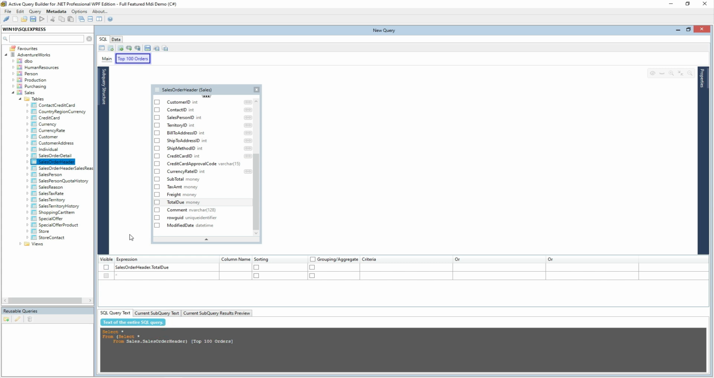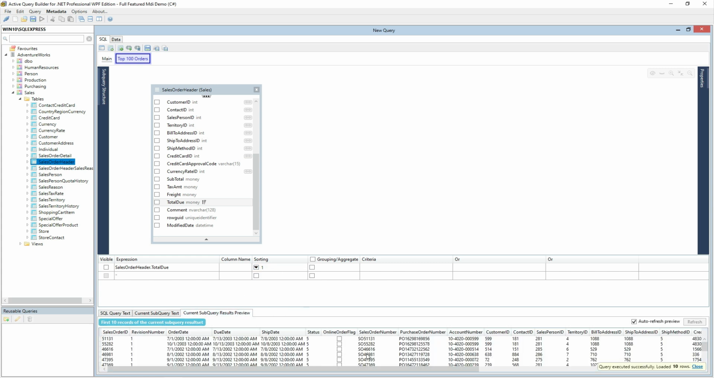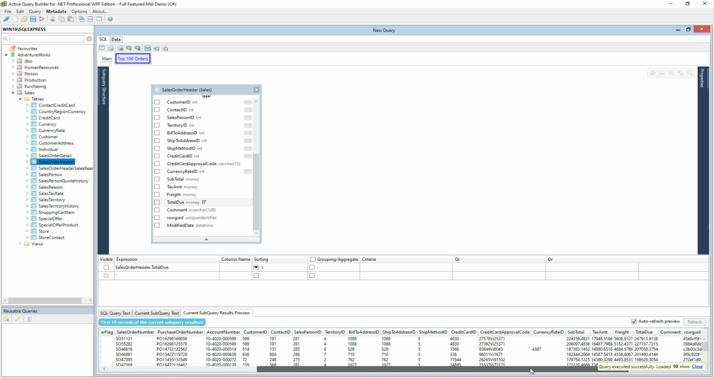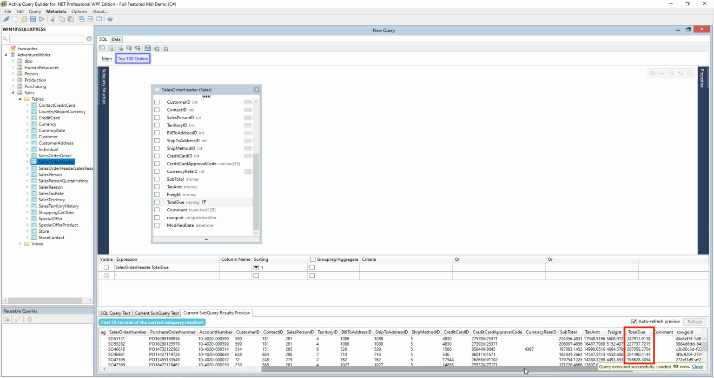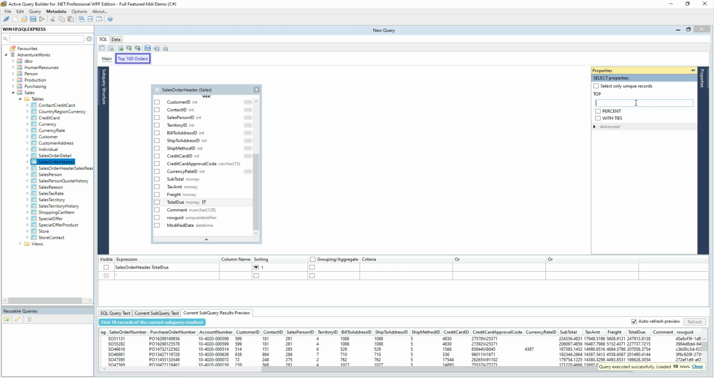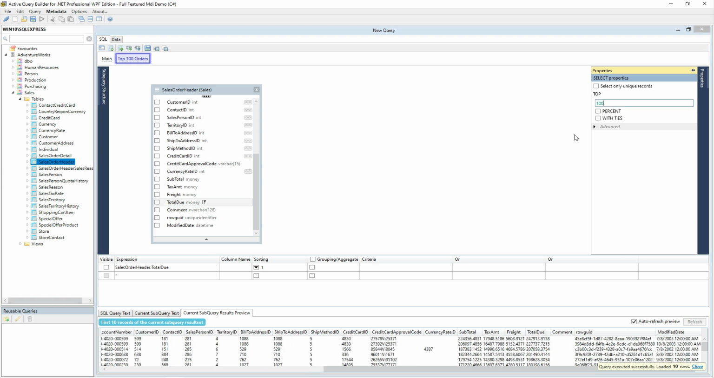So let's move on. Now to get the first 100 of the most expensive orders, we need to apply sorting in descending order. We can see it in the results preview. With that sorting applied, open the Properties pane on the right-hand side and type in 100 in the top field. It'll limit the output to 100 rows.